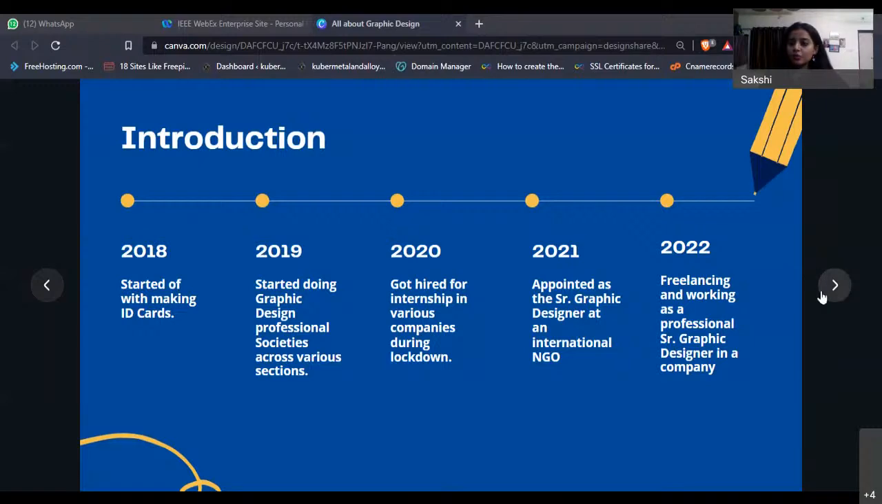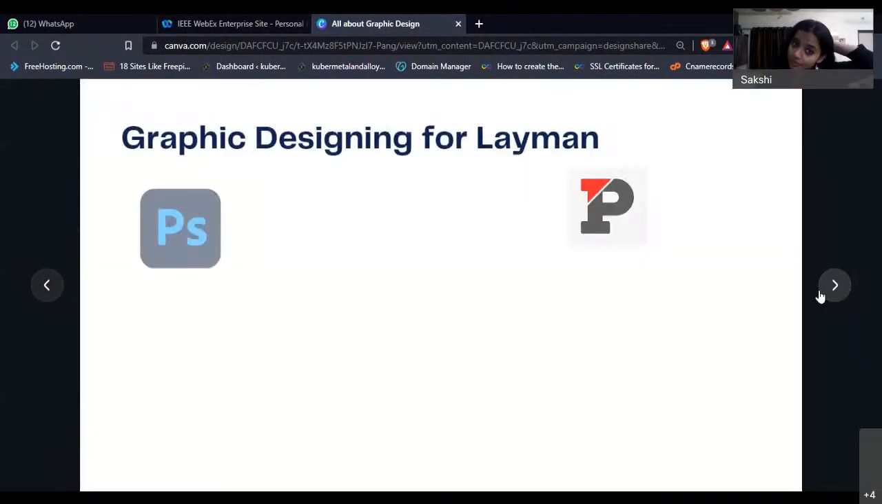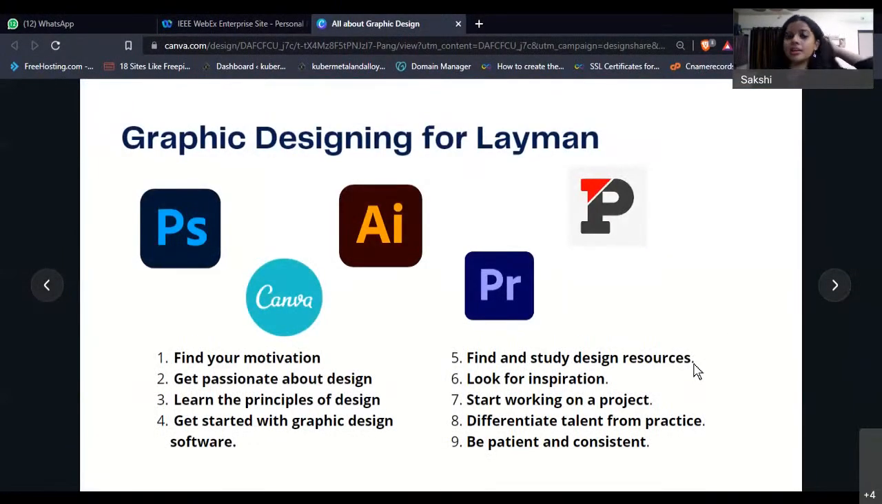Okay, I'll move forward. So basically, graphic designing can be done by any person, according to me, because I cannot say that I was a great graphic designer, but I did have some ideas about the color scheme and a bit about the ideas regarding creativity and all.